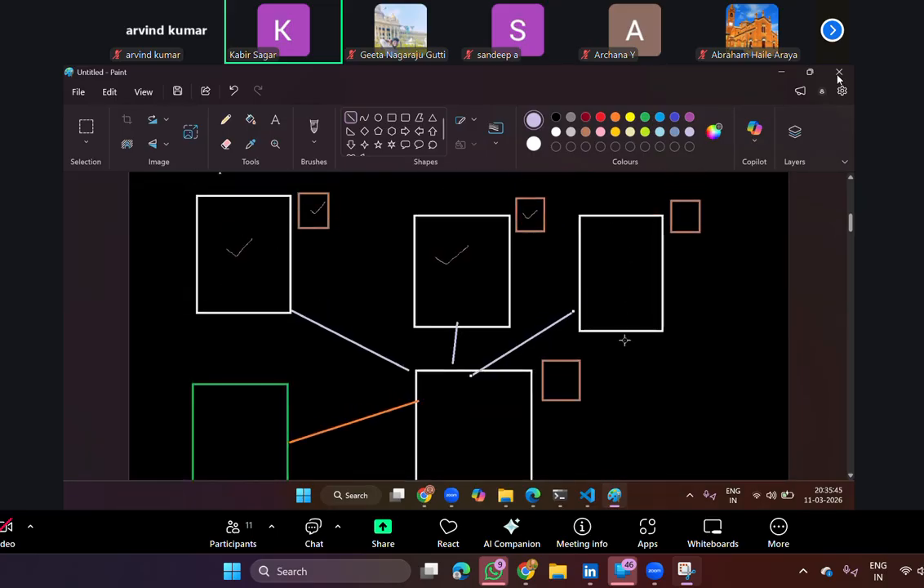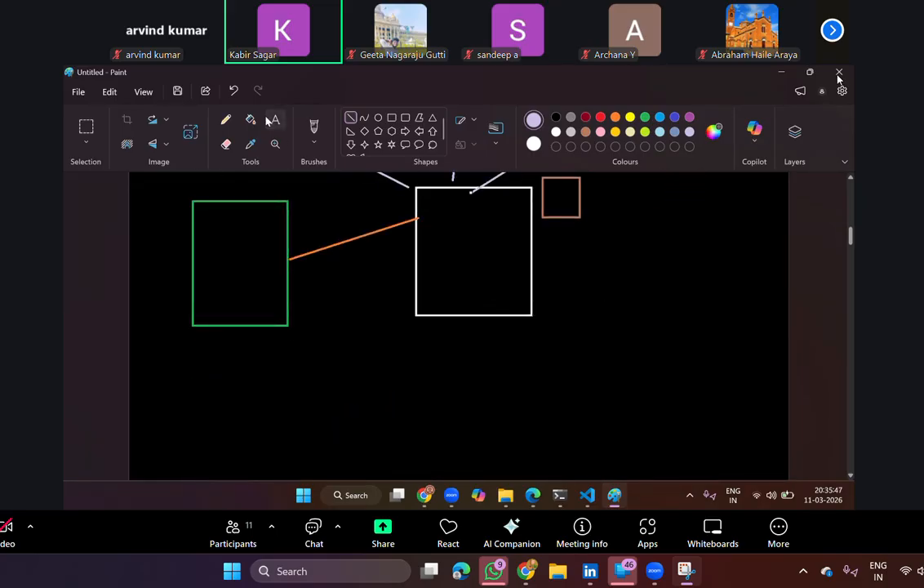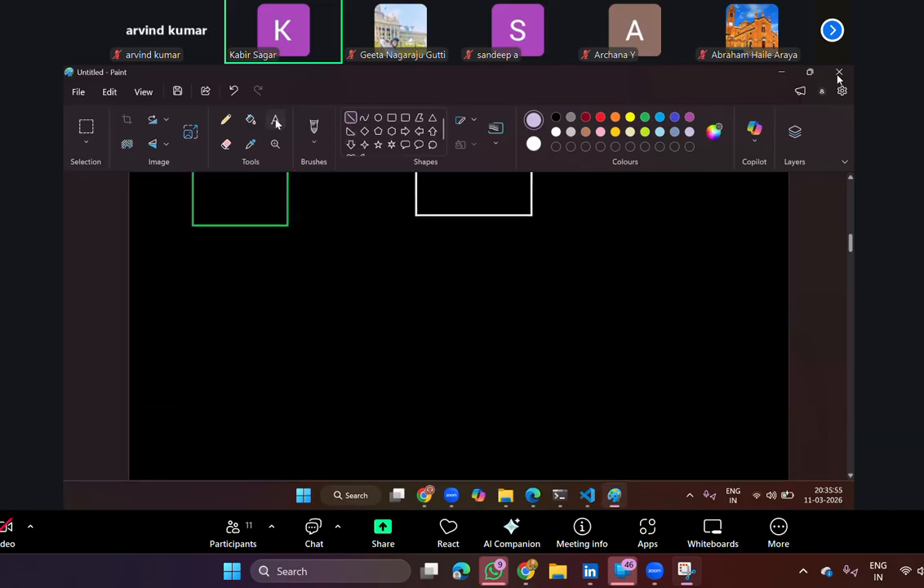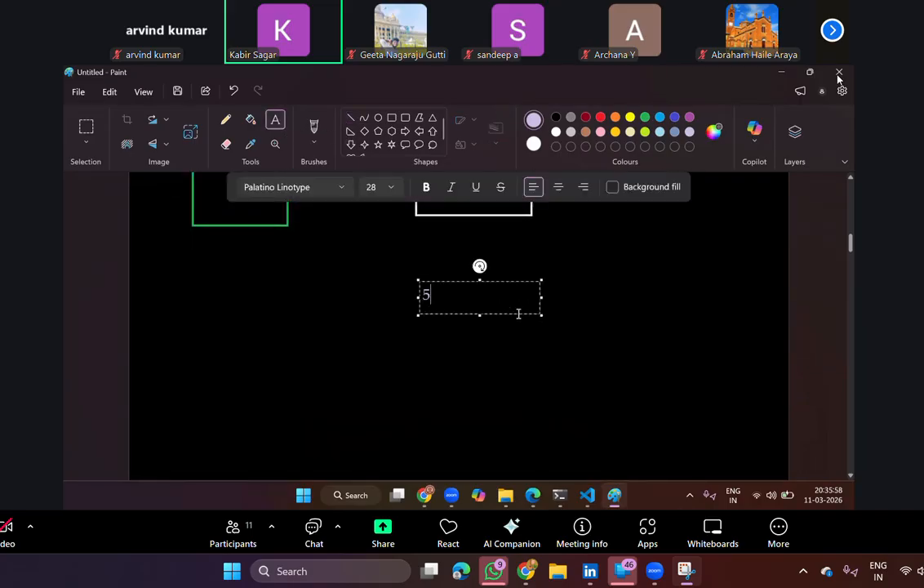If you give this many files to the browser to load, then the browser will take a lot of time. Creating this many files and writing the code is easy for a developer. But let's suppose you created 500 files. If you want to load these 500 files in the browser, the browser will take so much time. We cannot load all these 500 files in the browser. So now what do we have to do?